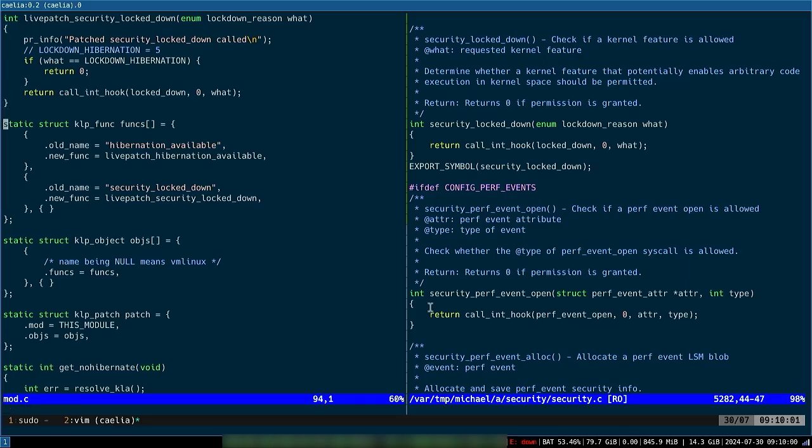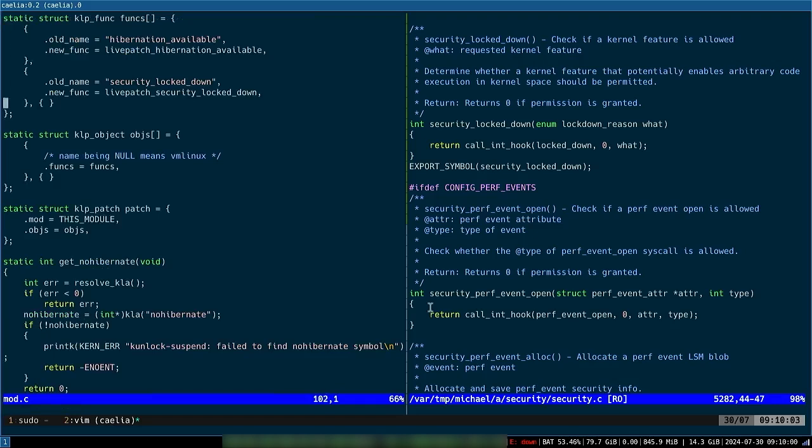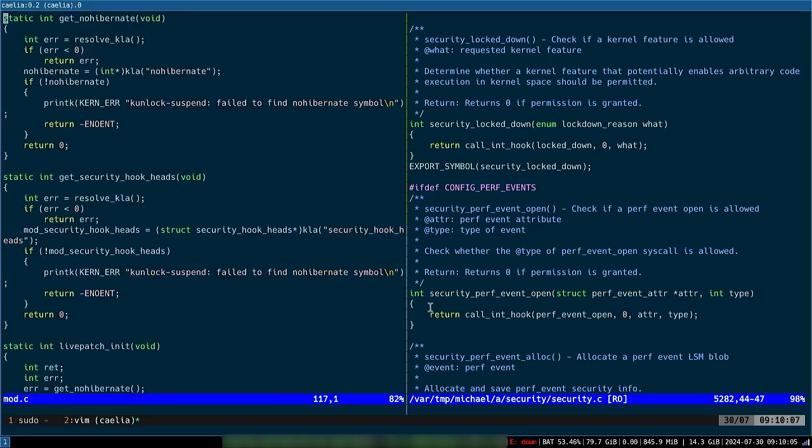All right. And then here we define a bunch of stuff that you need to do in order to make a live patch. What is this? Get no hibernate. Oh yeah, this is another initialization function that just gets that symbol no hibernate using the KLA that we got earlier. So first we resolve KLA. Oh, I probably don't need to do that twice, but whatever, it's fine.